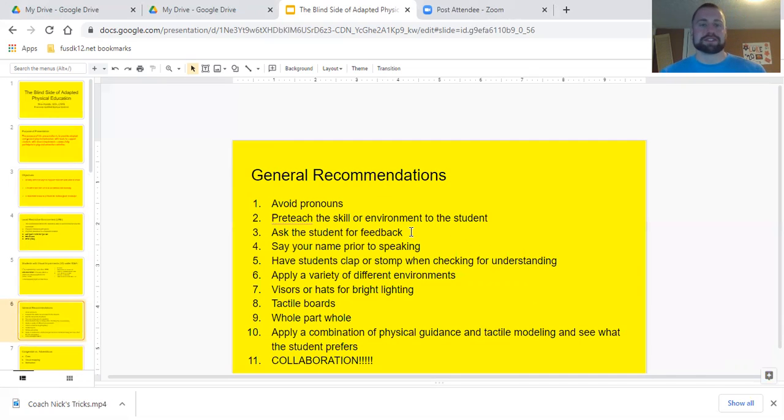And it's important to ask the student for feedback and just ask them, what is the best way that I can support you? What types of colors are easiest for you to see if we're practicing target activities? Do you prefer the human guide technique, or would you rather just have me provide you auditory feedback, such as verbal prompts and things like that?